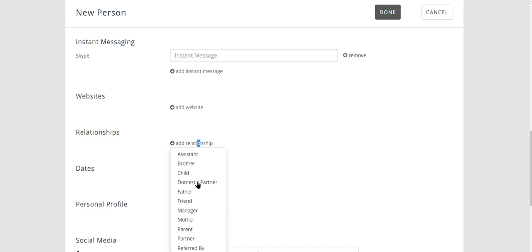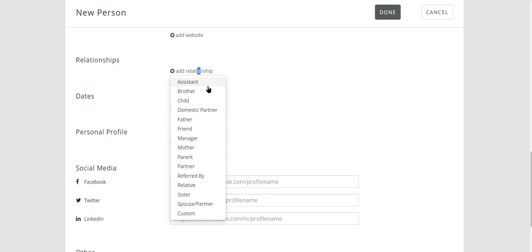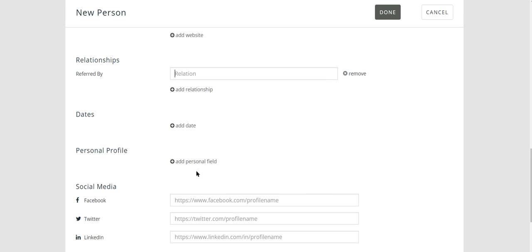And then here we have relationships, which I talked about earlier. So you can see there is a long list of relationships just so you can keep in touch, who's related to who: brother, child, parent, friend. If someone was referred, that's probably the most popular one. And then of course, spouse, partner, or domestic partner, or just customize it here. So here's where you can kind of keep up to date with who they're related to in the system. So we can just do referred by TJ.